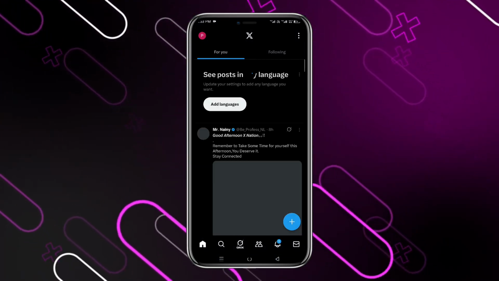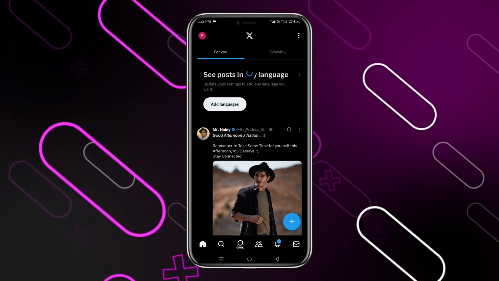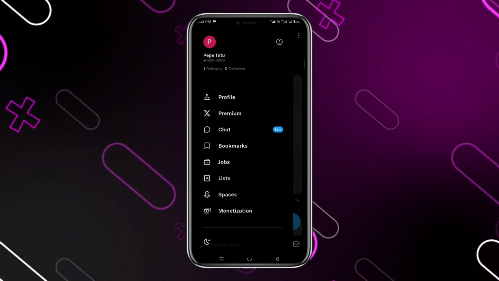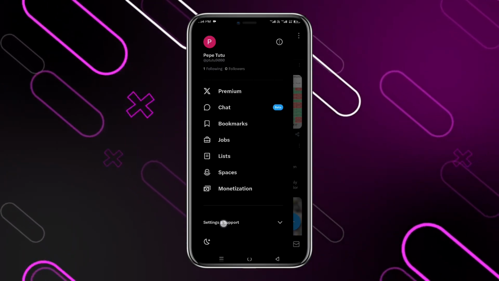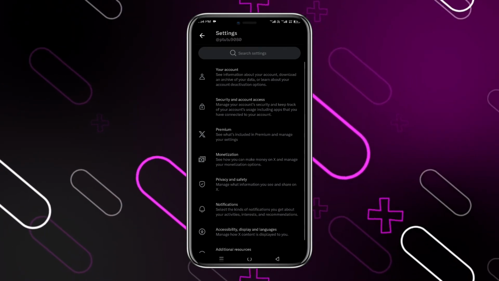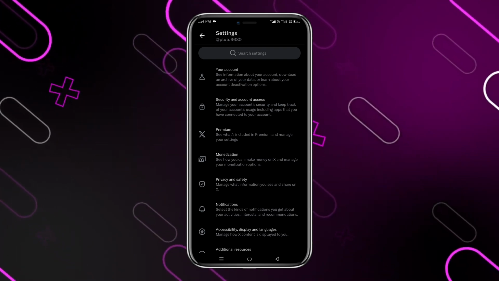So simply open the X app and after that you will see your profile icon on the top left side of the screen. Once you have clicked onto it, then you have to scroll down. You will see this option which is the settings and support. Click onto it and click on settings and privacy. Then all these options will come up.